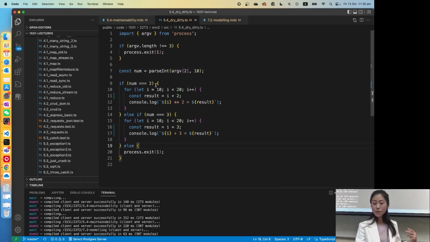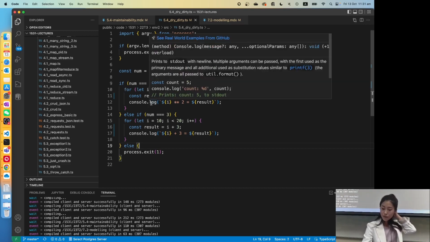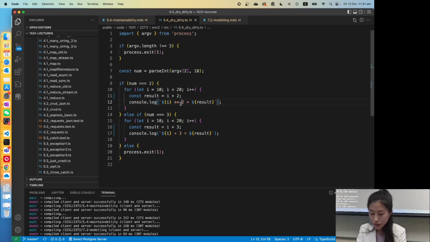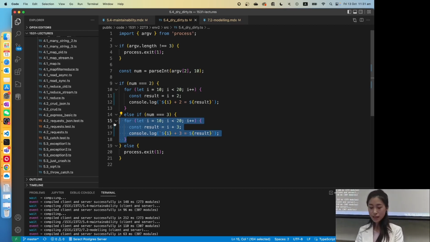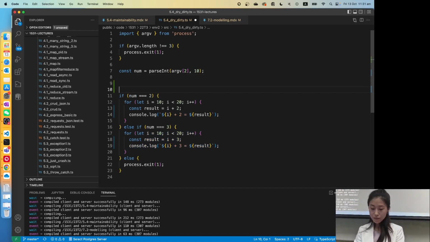Okay, and if number is 2, then we go through this for loop, and we console log i plus 2. And if number is 3, like the user's input is 3, then we console log i plus 3 in the loop. If that makes sense. Okay, so now let's revise this code and avoid repeating ourselves, writing very similar for loops here. So let's define a function. What about we call it math?